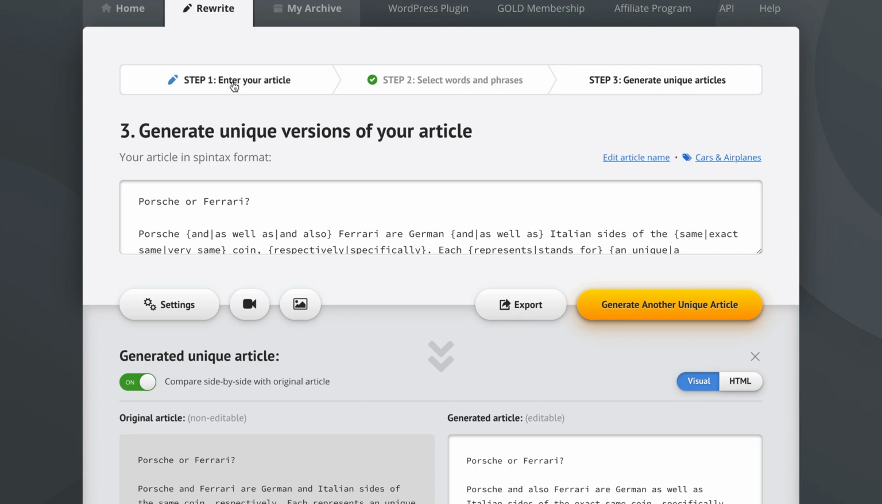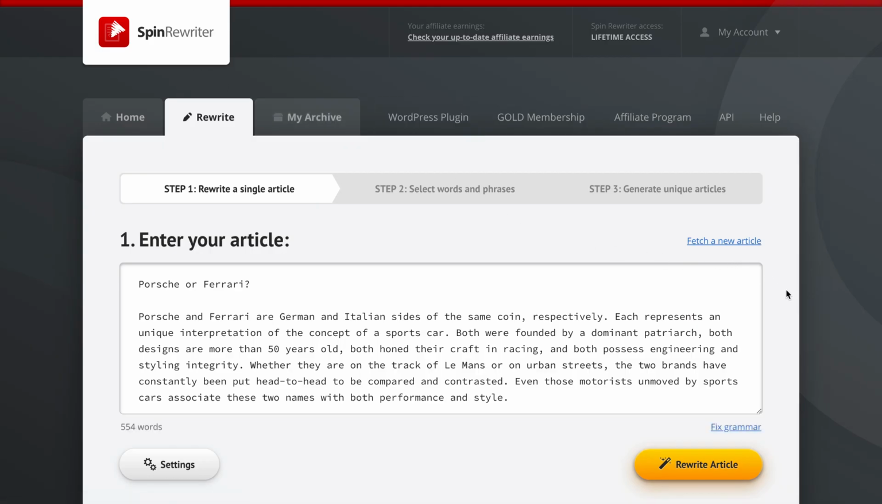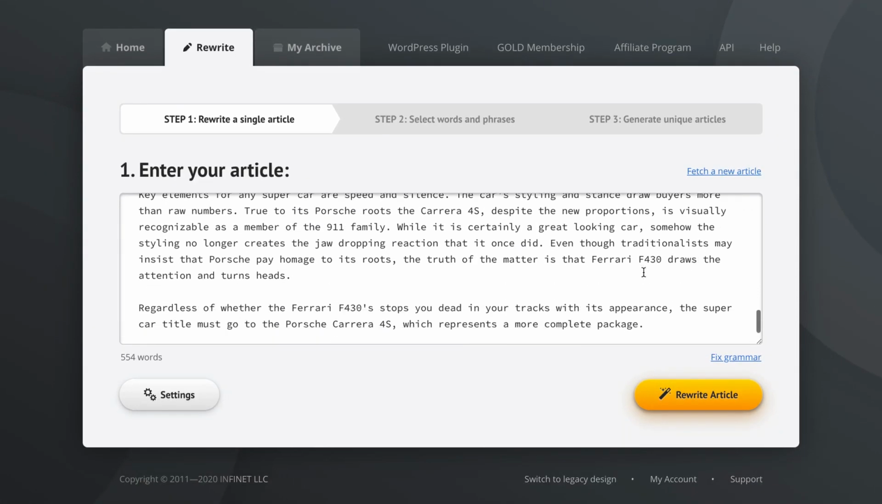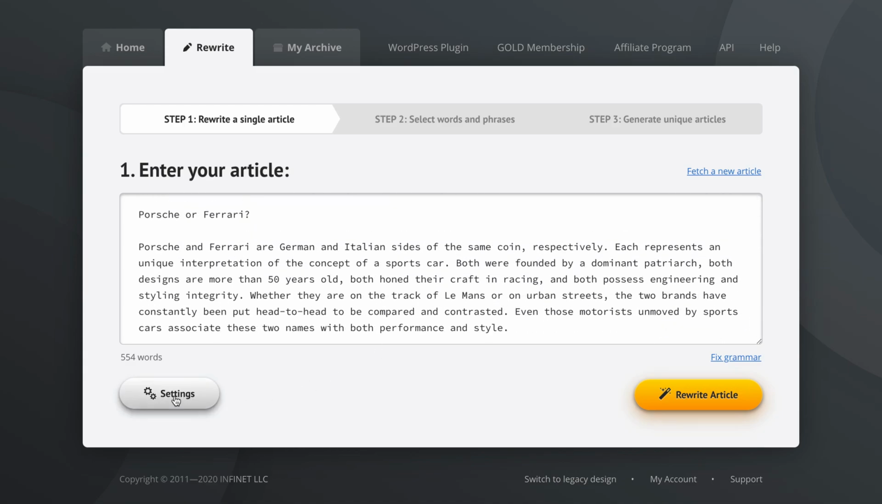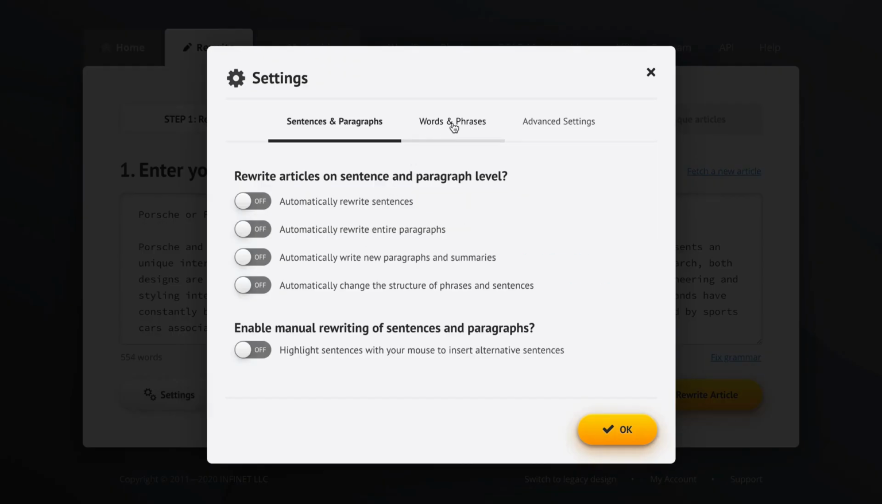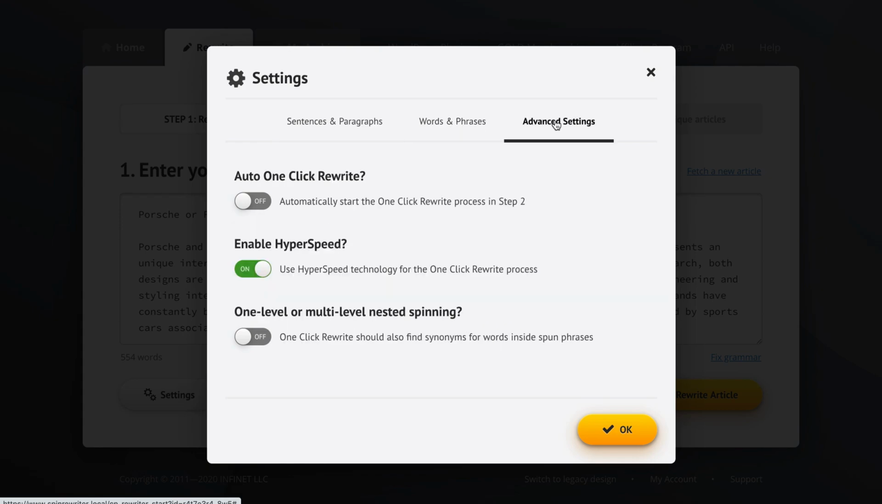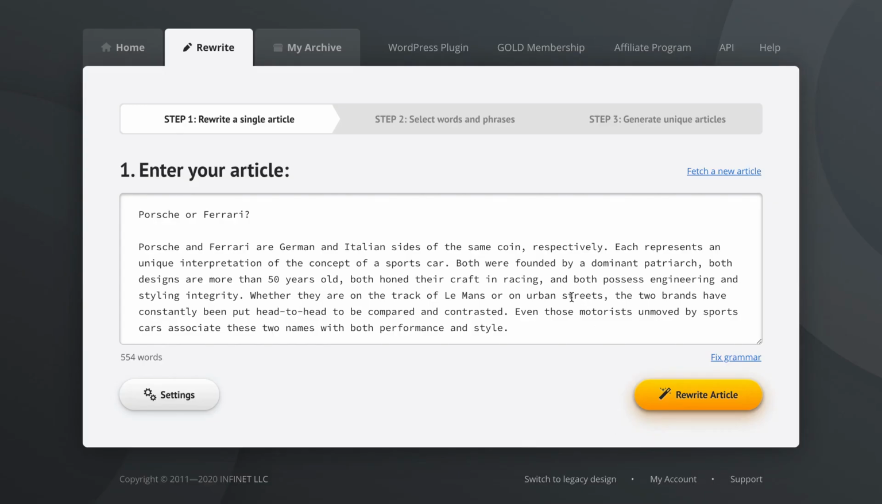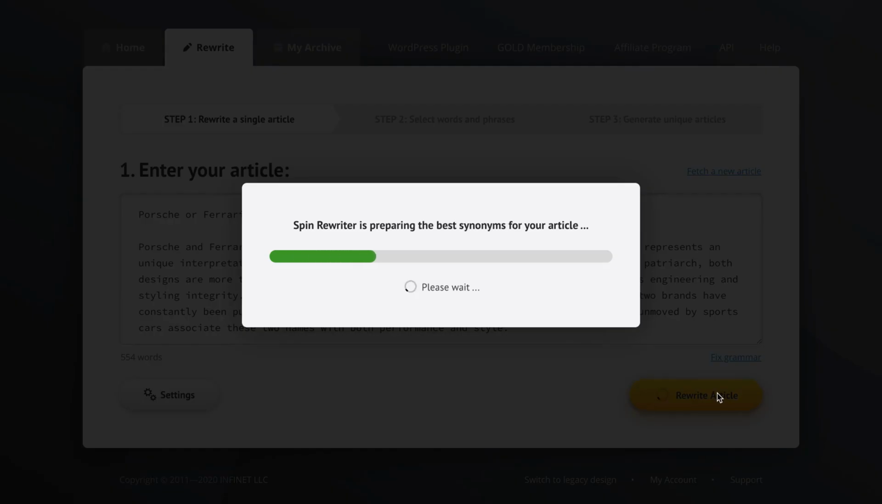Now let me show you another way. We can go back to step 1 like this, and we have our article here. Now, if we go to settings and we go to advanced settings, we have the auto one-click rewrite option here. So do we want to automatically start the one-click rewrite process in step 2? And I think we do. So we're going to turn this on. Now, we're in step 1 with our article, and we click the rewrite article button to move to step 2, just like we did before.